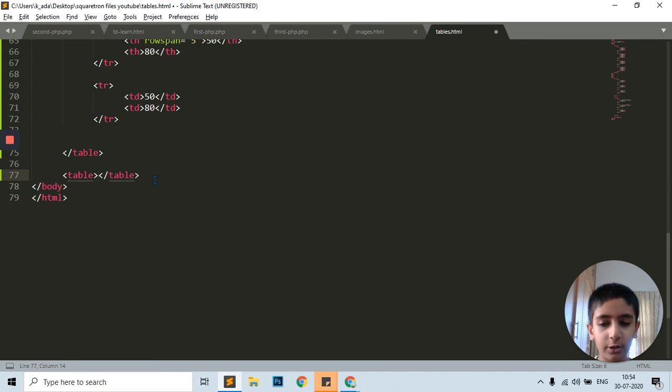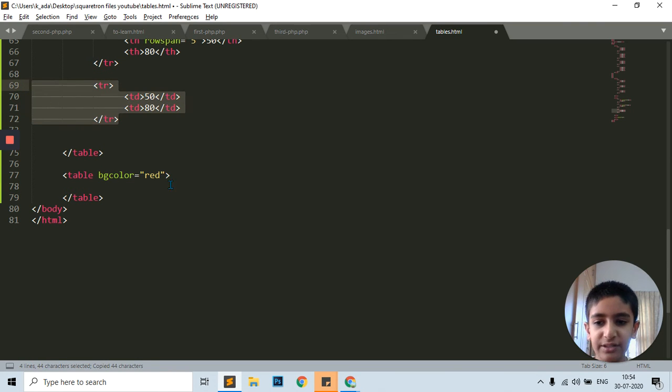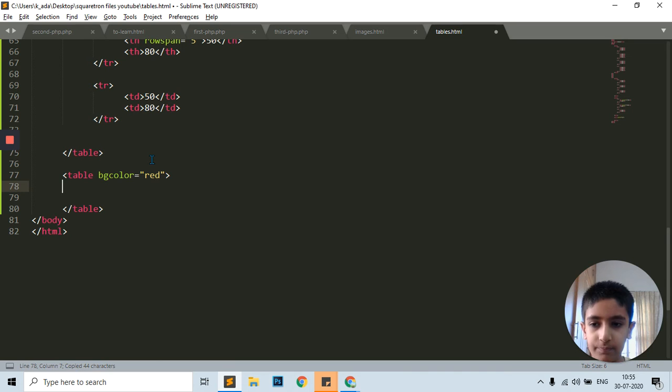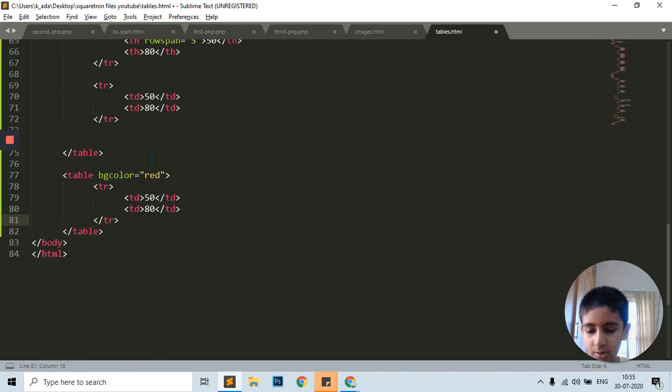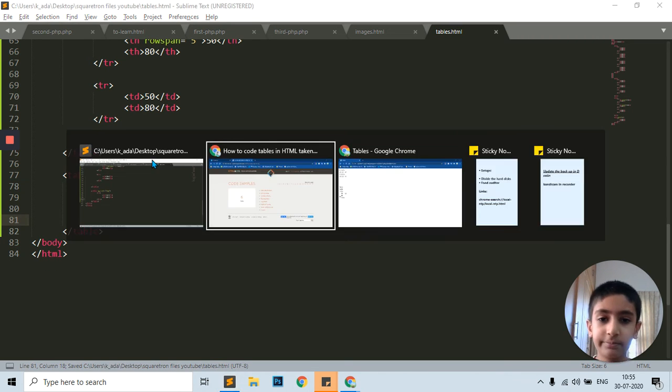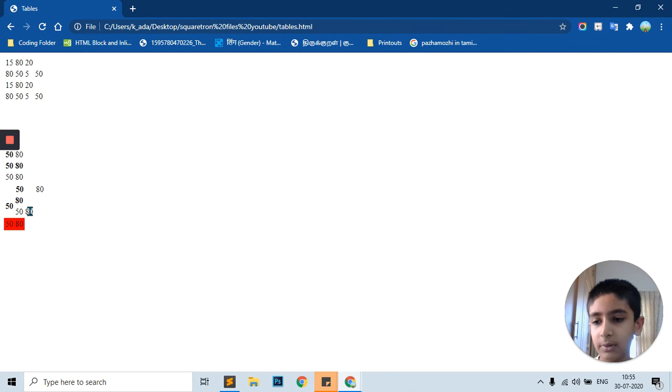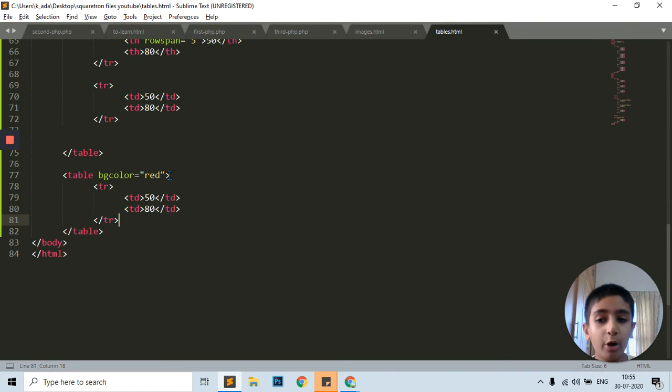In this example, we are going to see how to give background color to the tables. That comes in CSS, but we can use it for now. I'm going to give it as red. Then you have to type any content in it. I'm going to copy this and paste it to see the result. Now let's see the result of it in the browser. The background of the table went red.